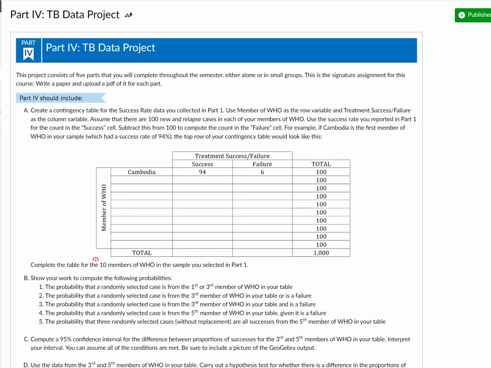The purpose of this video is to help you with the fourth part of the tuberculosis data project. This will be the last part that requires any data calculation or organization. The last part of the project, part 5, will ask you to take the previous 4 parts and put it all together into one document once everything is fixed up. This part will have 4 sections to it.